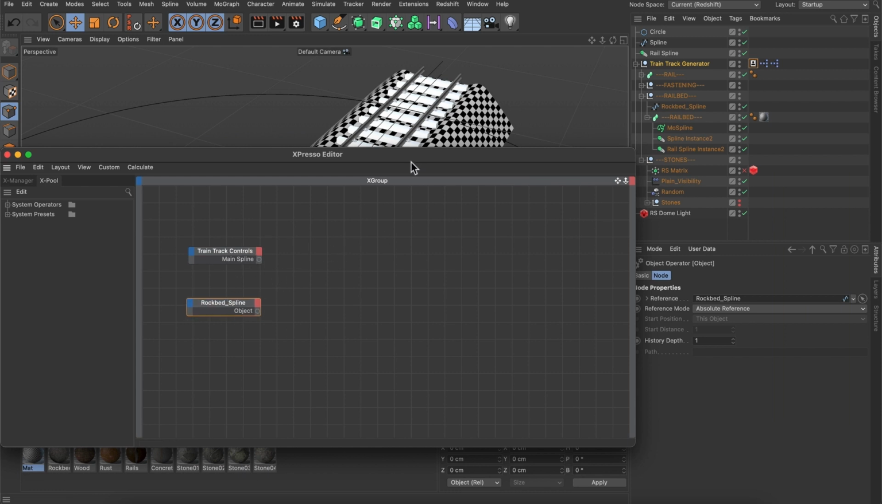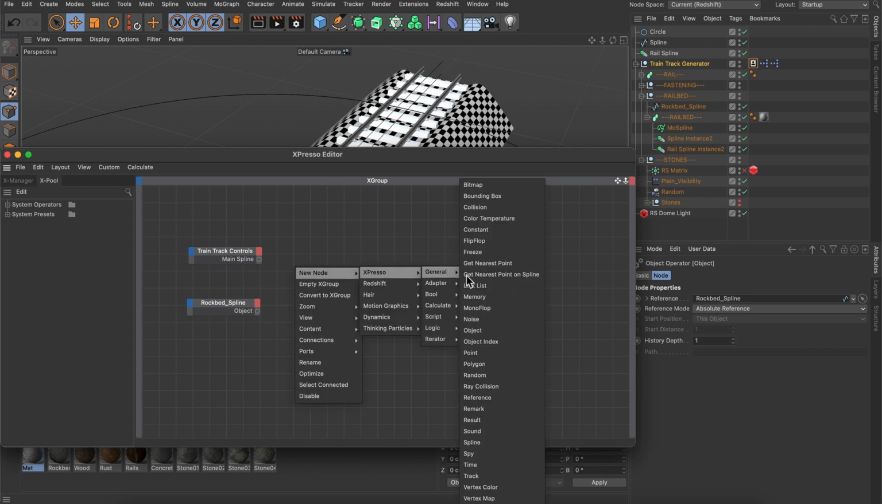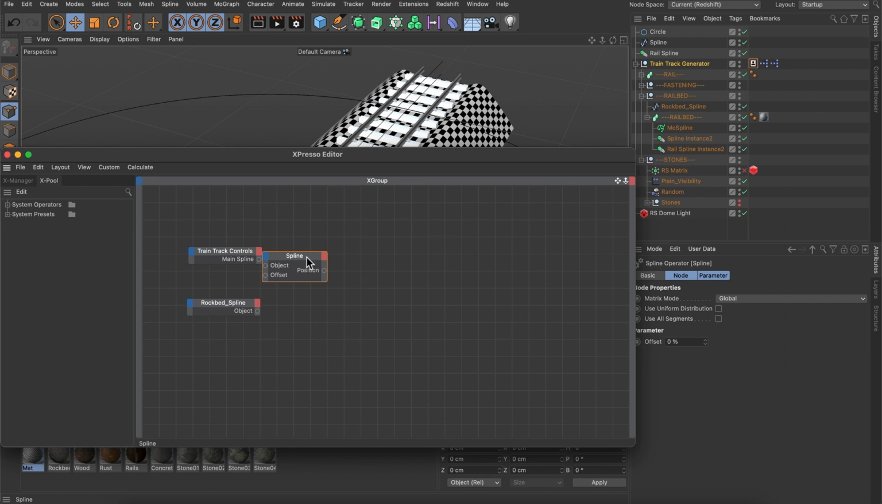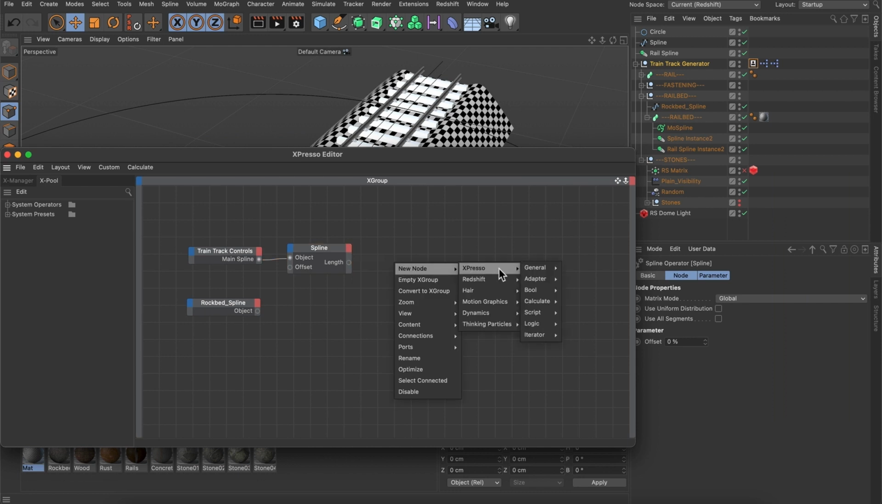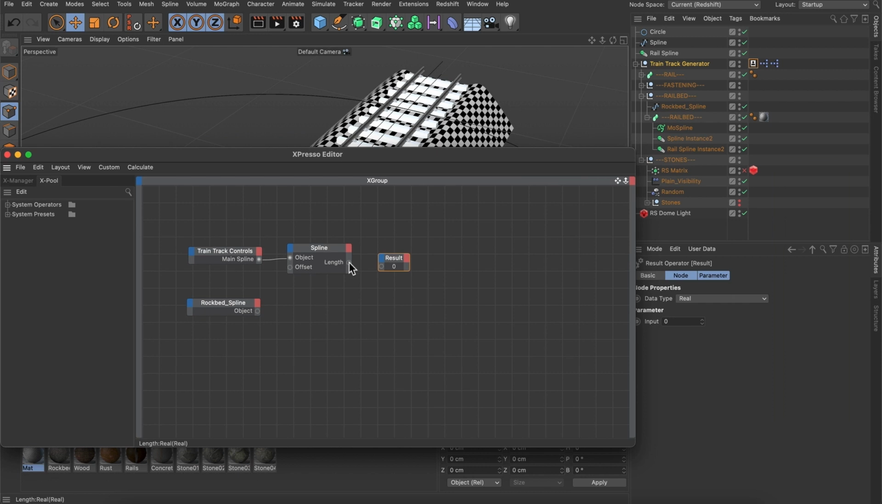Now, how can we read out the length of these splines? We can right click, new node, Xpresso, general, and then down here we see that there is a spline node. So let's create one of these, and we're going to pipe the train track controls main spline into the object input. We don't need the position output, so we delete the port, and instead we're going to use the length output. Now let's also create another result node to check the result. So the length of the main spline is around 1400.